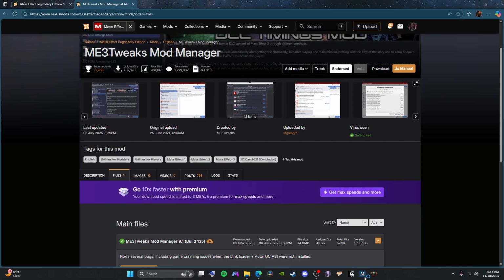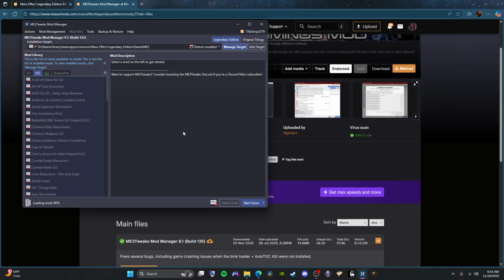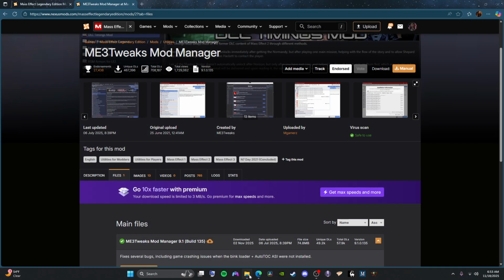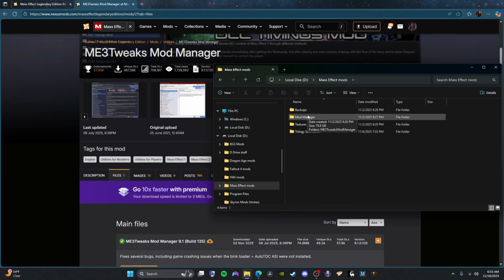I fully recommend downloading it somewhere where you know you have a lot of space, because these mods actually take a lot of space. So you just want to make sure that you know exactly where it's going to be downloaded. What I did, just to make it easier, I have an SSD, so I made a folder just called Mass Effect Mods, and then for the mod manager, I have a very specific folder for that. So just to make it easier for you.